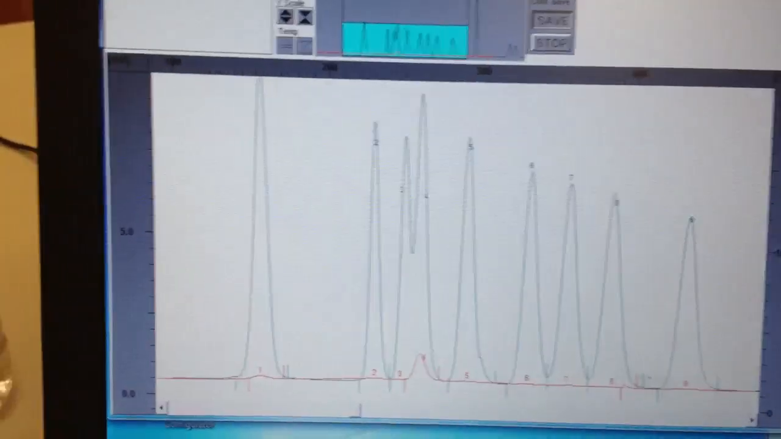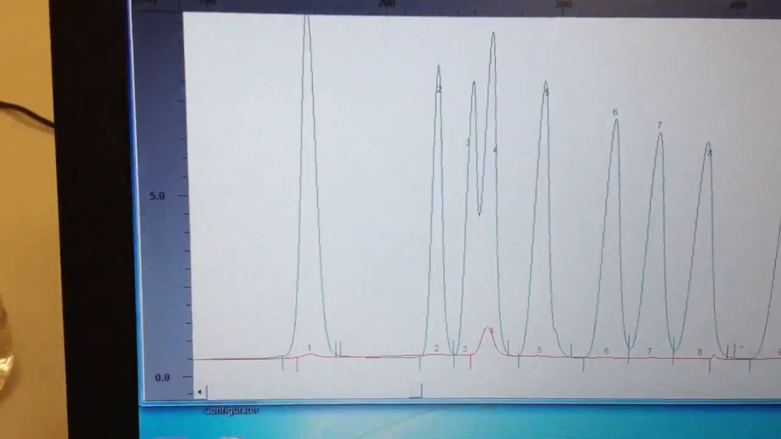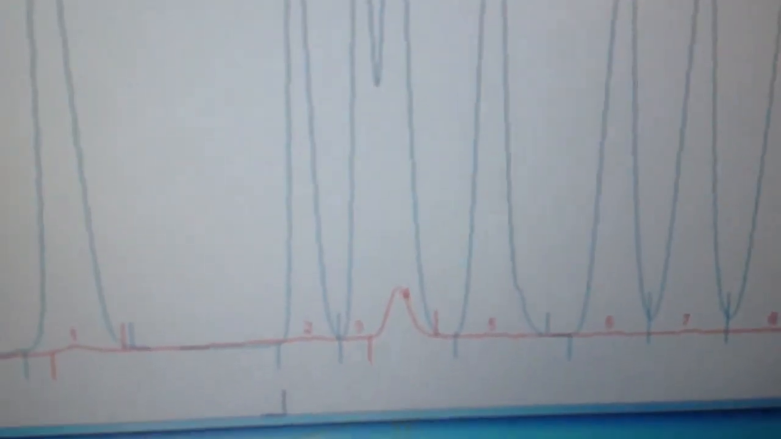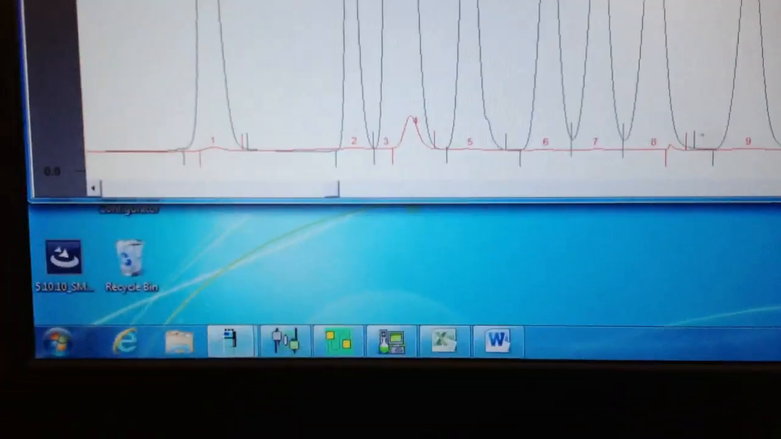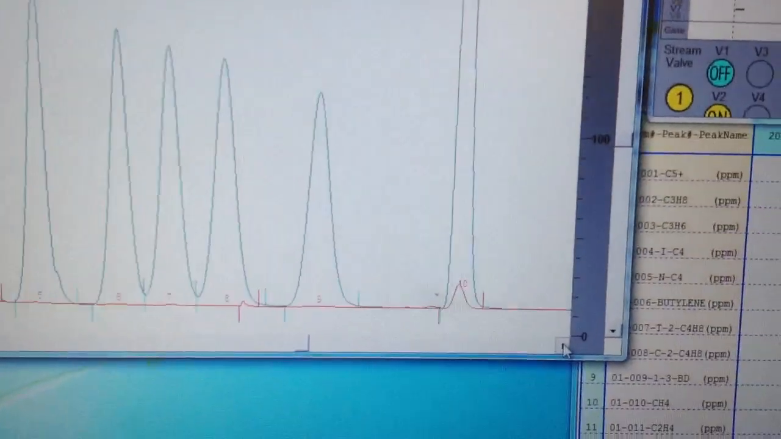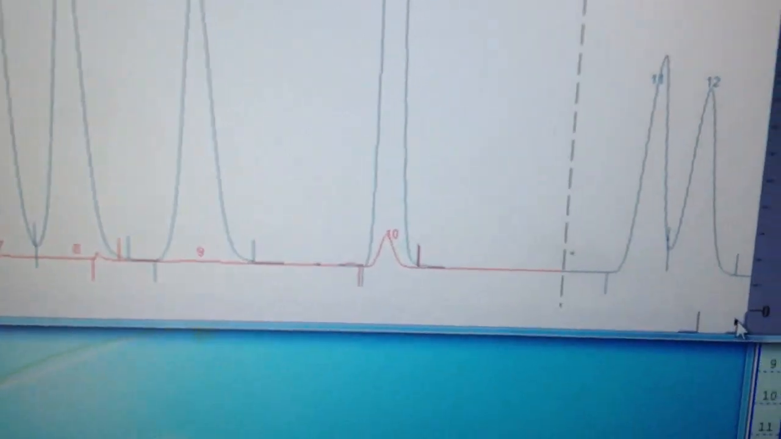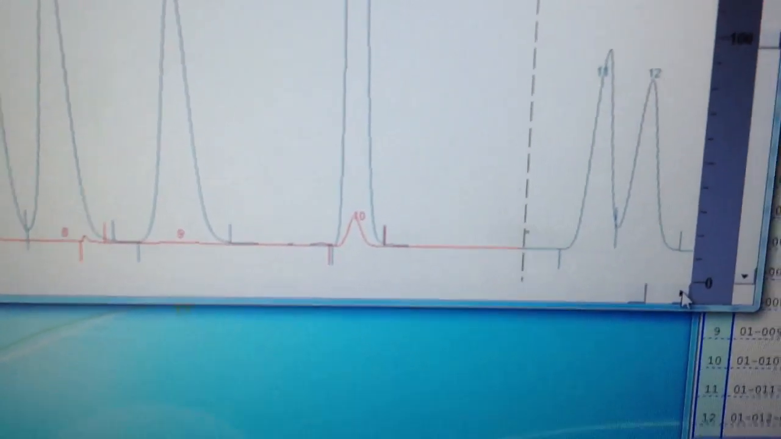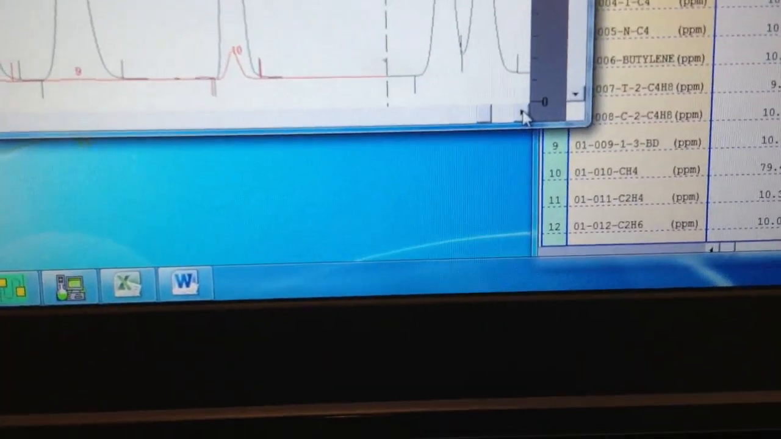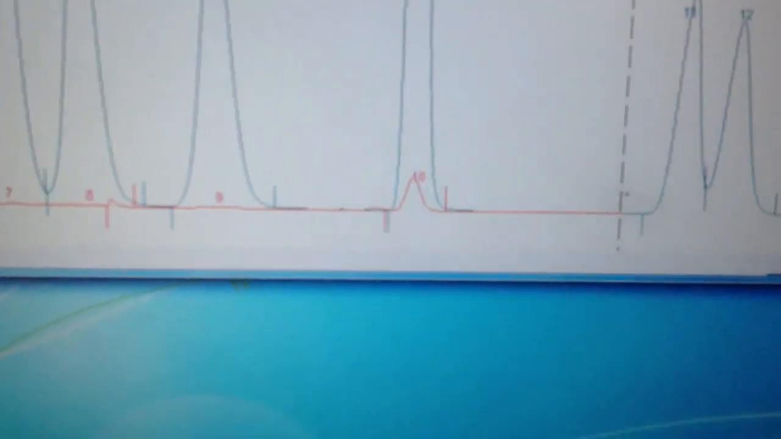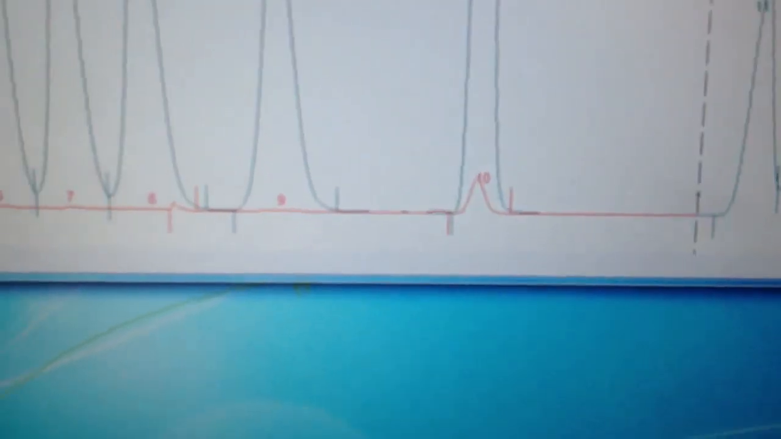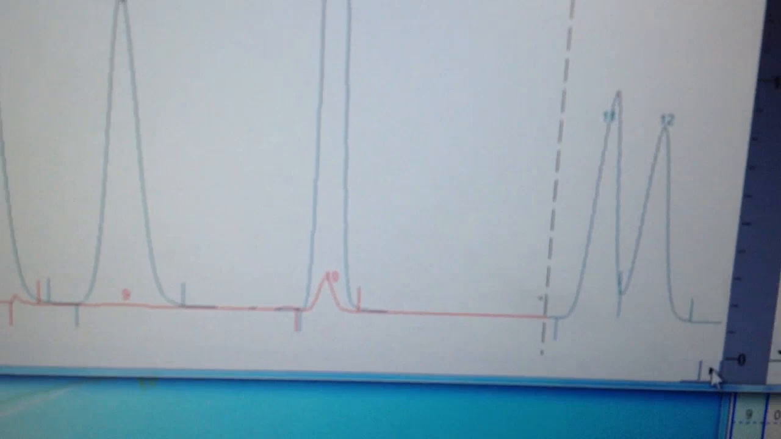Alright, the last run was cal gas, and that's the blue lines, and then this run is process, and you can see that we have a peak number 4. Peak number 4 is isobutane, and now we're running along, and let's see where we're at right now on the chromatogram, because we should have some methane in there. There's a baby peak 10. That's methane. And then we have ethane, ethylene.